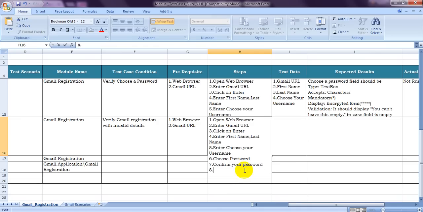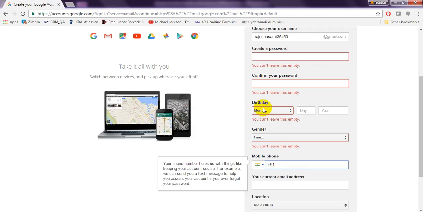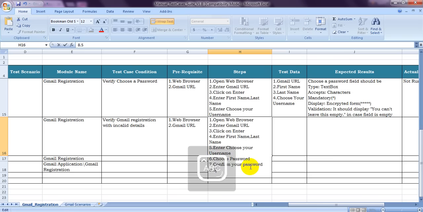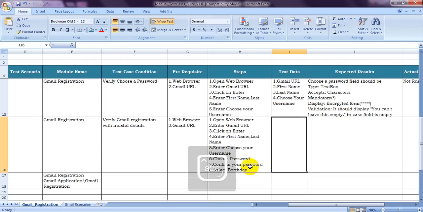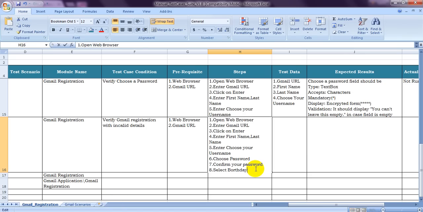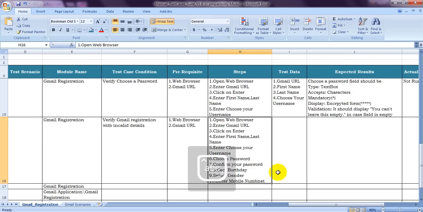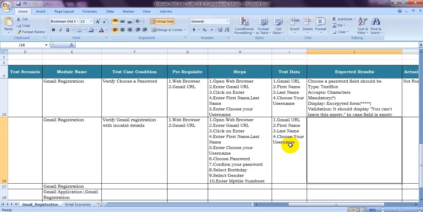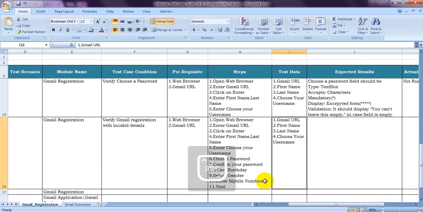Next one, choose your birthday, select birthday. Okay, keep on, you need to write select gender. Okay, enter this one, enter mobile number. So here test data will come, so it will click on next. You have to just click on next.